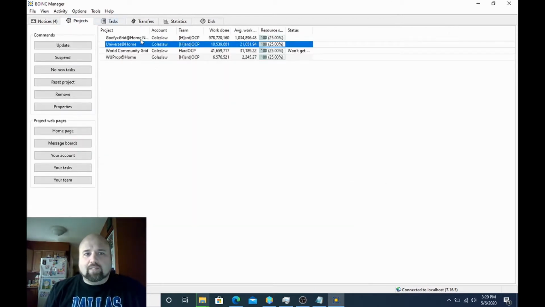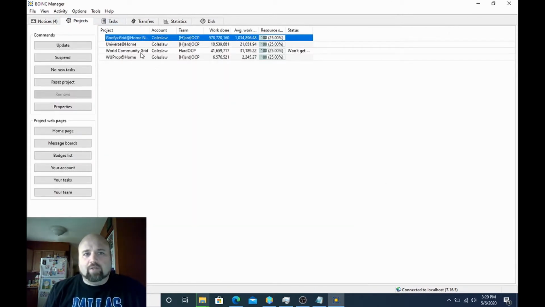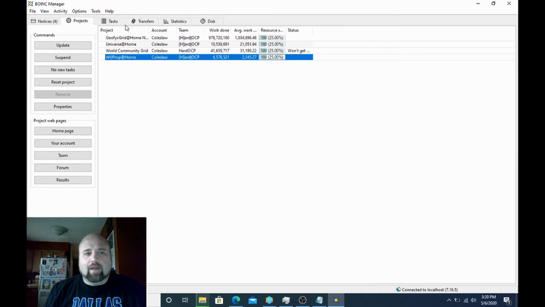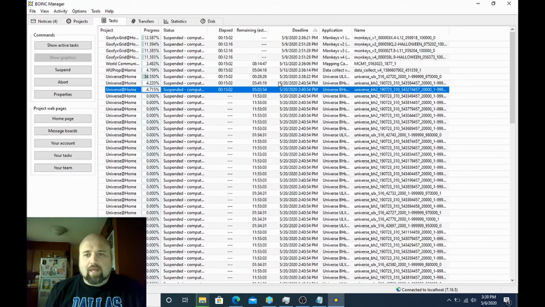Now I want to continue to pull work from Goofy X Grid and from Work Unit Prop while I'm doing my bunker, and if I had a system with a usable GPU, I might even want to pull work from a project that utilized the GPU for processing work as well.